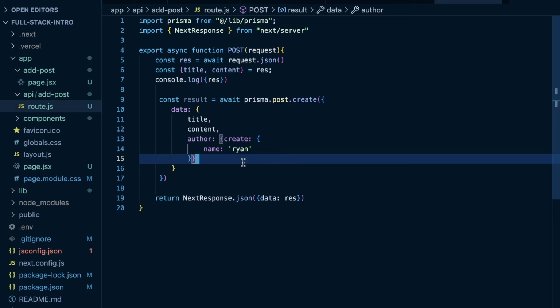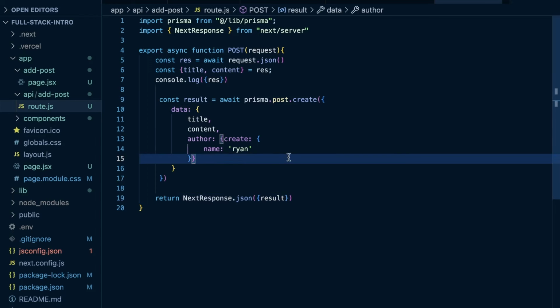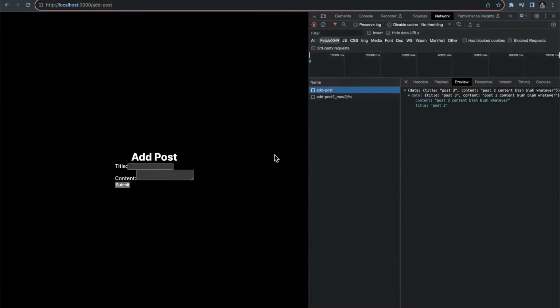But right now, let's just hard code this in here. And then we're just going to return, instead of data is our res, let's just return our result here. So let's go ahead and see if this works now.